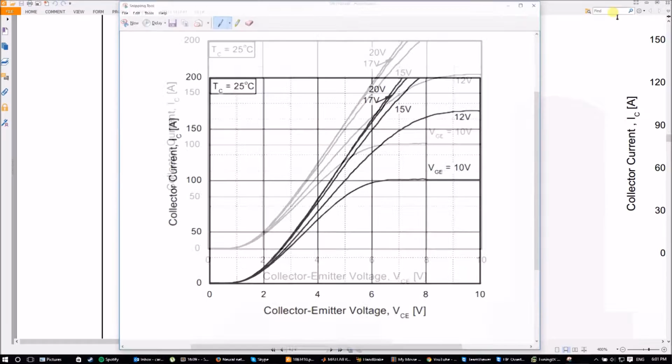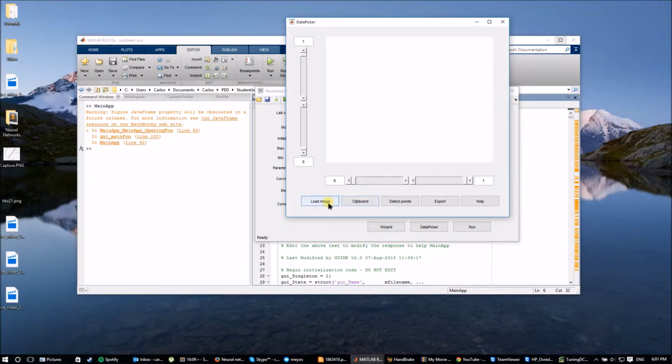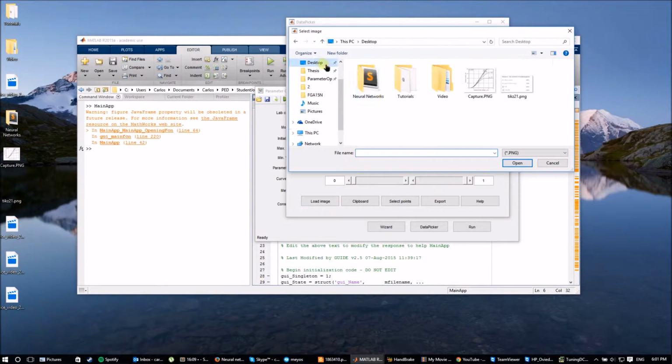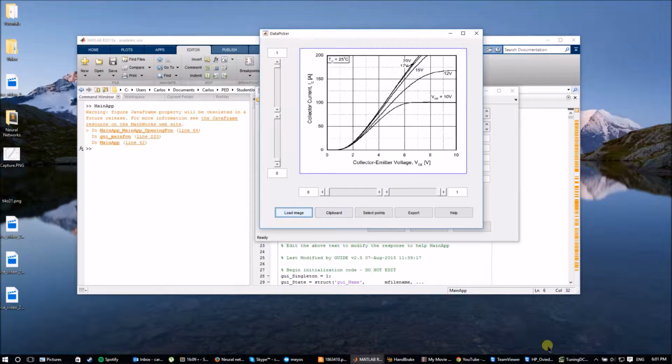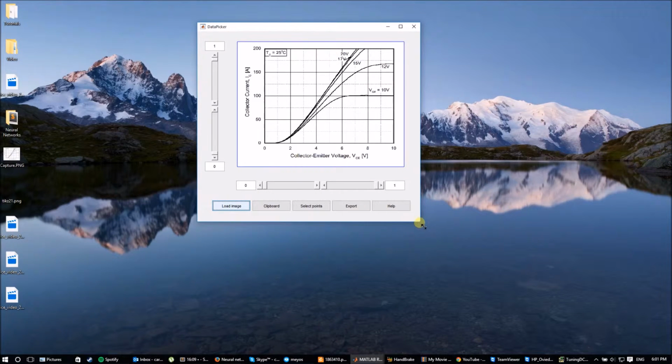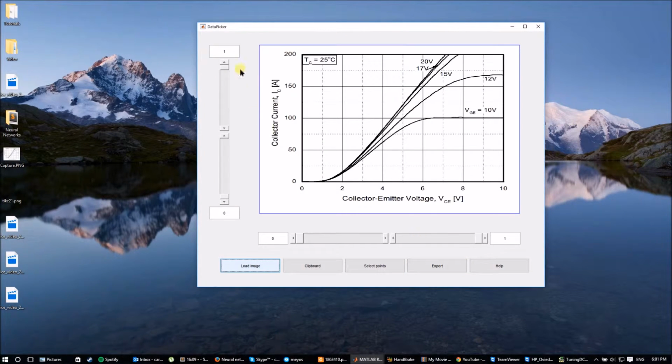Okay, here it is. And from Data Picker we press Load Image, and then on the desktop, just like this. We could also have copied to the clipboard and pressed the clipboard button, it's the same. Anyway, so what you need to do now is just set the axis limits. Not really the axis limits, but you have to set 4 different points, 2 on the x-axis and 2 on the y-axis. So what you do is you move with these sliders.